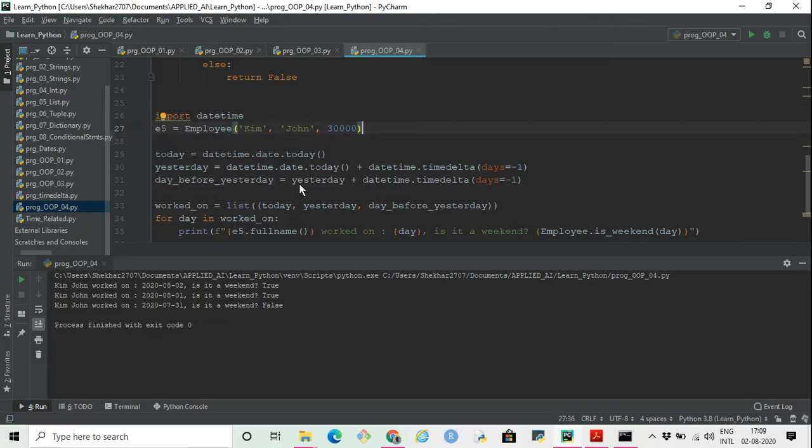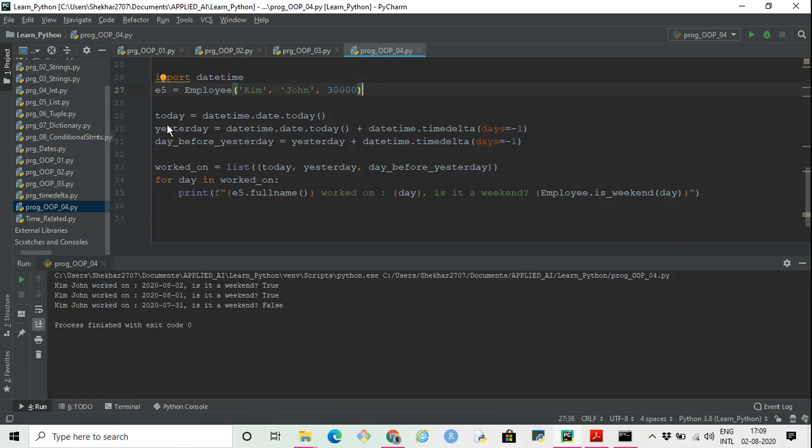Now creating an employee object e5, just passing to it the first name, last name, and the salary. And I'm creating three dates: today, yesterday, and day before yesterday. Today is created using datetime.date. This date is a class defined in the datetime module, and today is a method within this date class. So datetime.date.today() represents today's date.